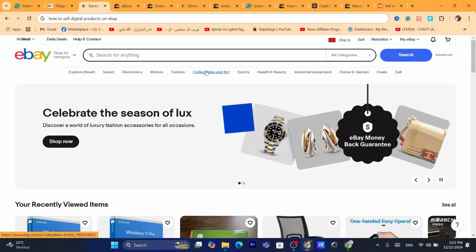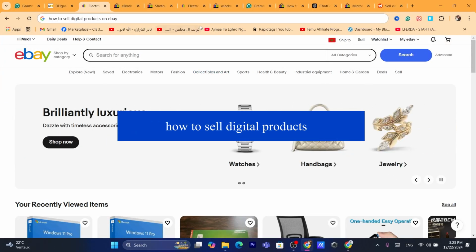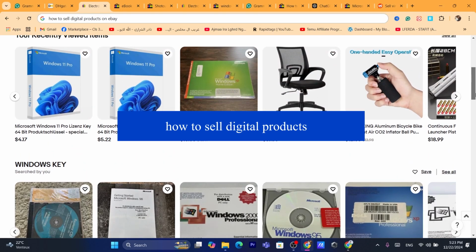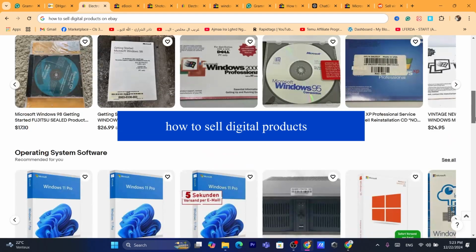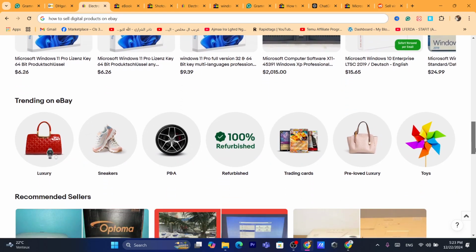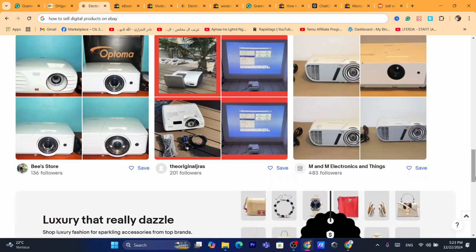Hi guys, in this step-by-step tutorial, I'm going to be showing you how you can sell digital products on eBay. Now, if you are wondering if you are allowed to sell digital products on eBay, the answer is yes, as long as you are listing it in the right category. There is nothing to worry about.